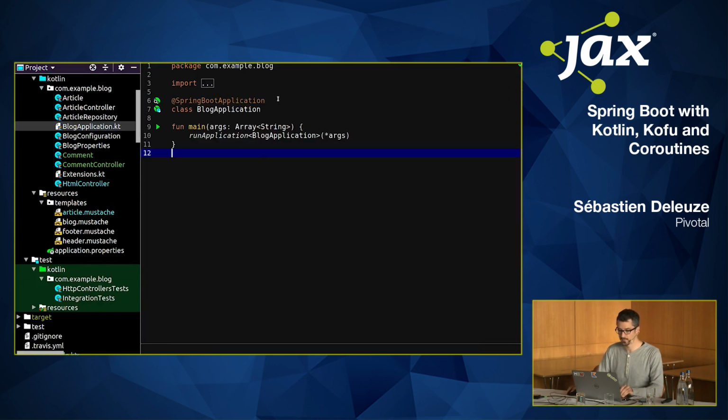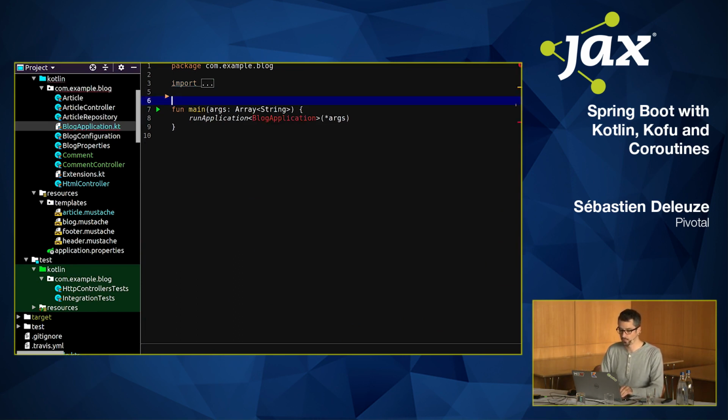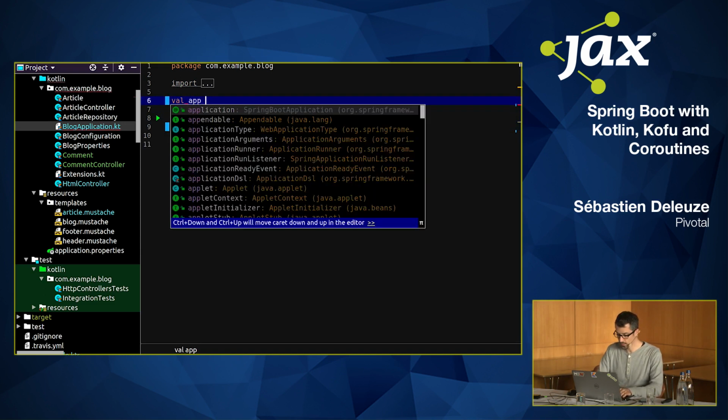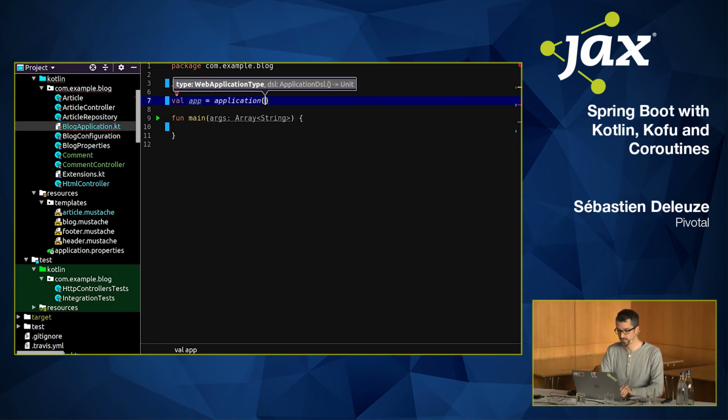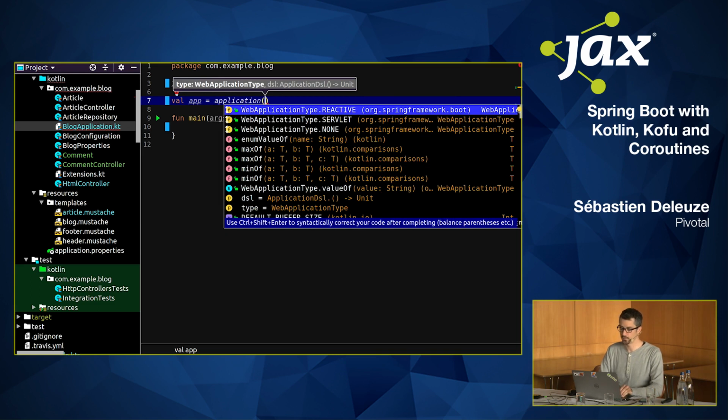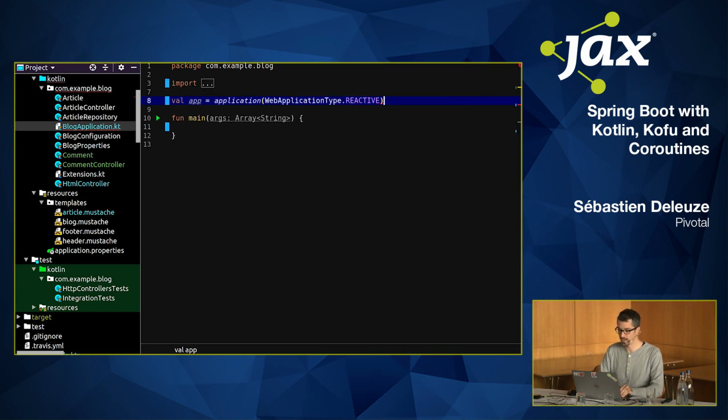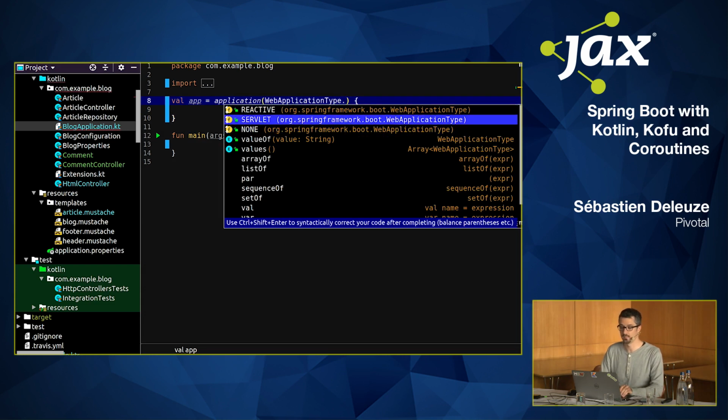So when you have imported that, here we are using a regular @SpringBootApplication. We are going to remove that, and we are going to create an application using a DSL. Okay, so DSLs are a way that Kotlin provides to describe your API in a more declarative way. So here I'm declaring an application that could have various types. You can use a standalone application, a servlet one if you are using Spring MVC, or a reactive one.